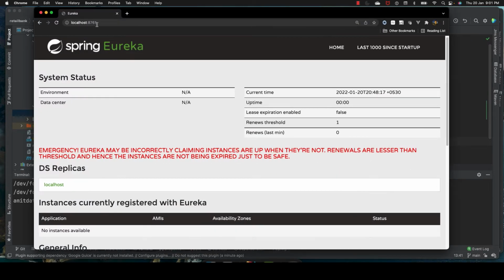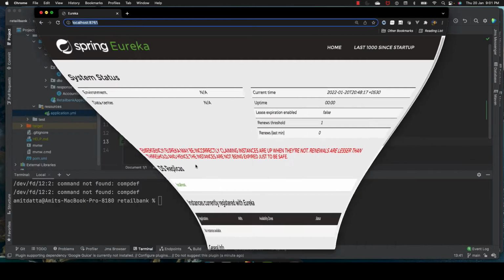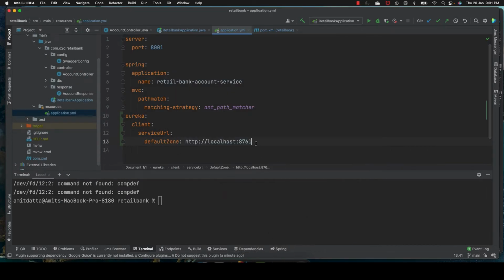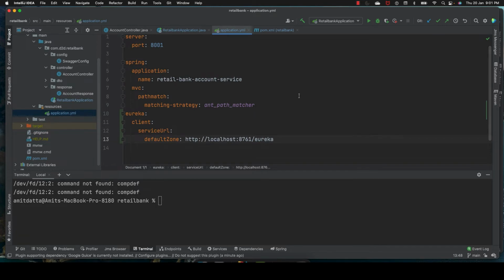Let's check the port number. Yes, it is correct. And /Eureka. That's it. Now our application can register itself in the Eureka server.